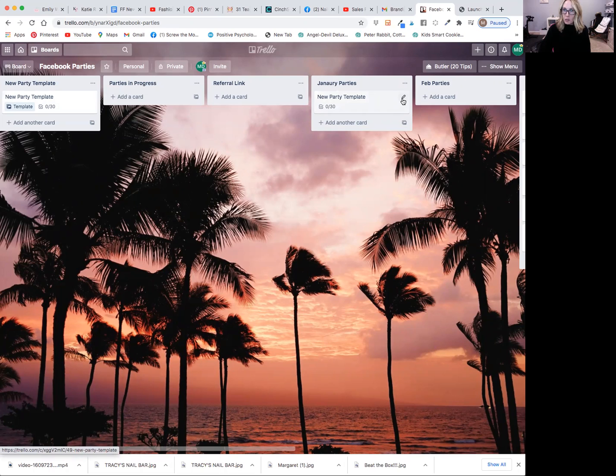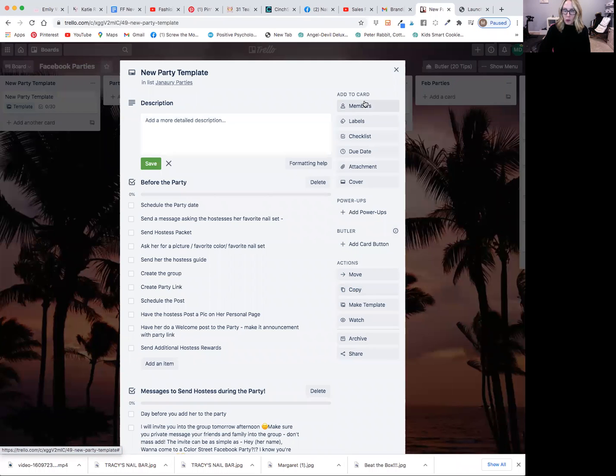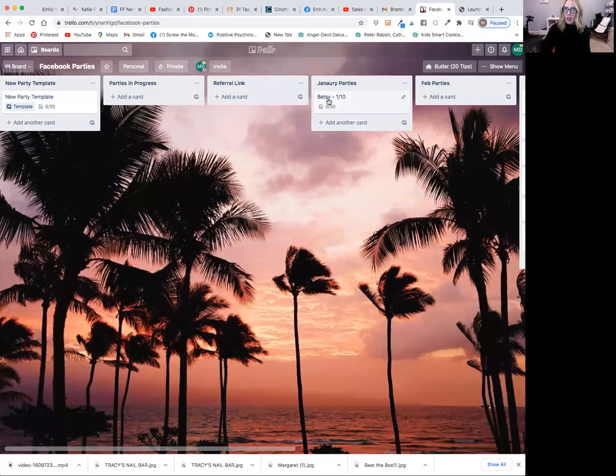So now what I do is I click the little pencil here. Oh, I'm not going to click the pencil, I lied. I'm going to click the board. So I'm going to change the new party template to Betsy, and Betsy's going to have our party on the 10th. So I put it there. And the reason why I put it there is, let me show you. When I click out of this, it says it right up in the top. So I know that that's Betsy's board and when the party is. So it just kind of keeps me on task.